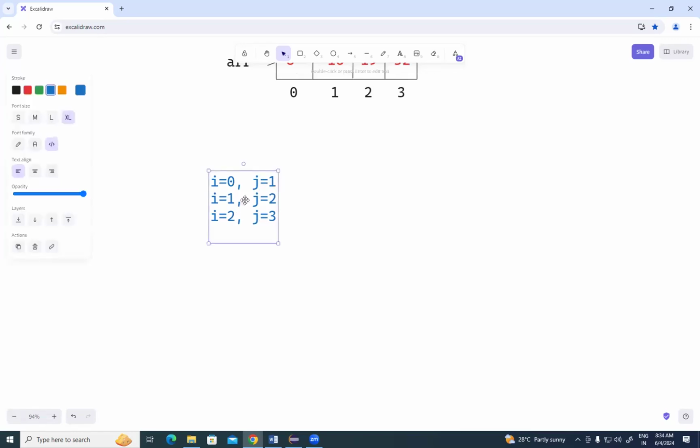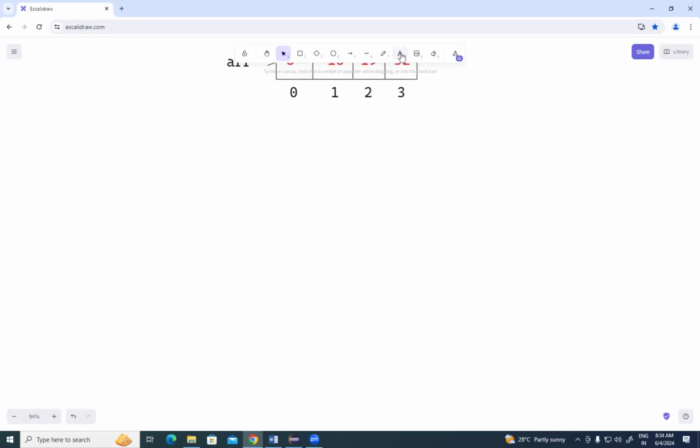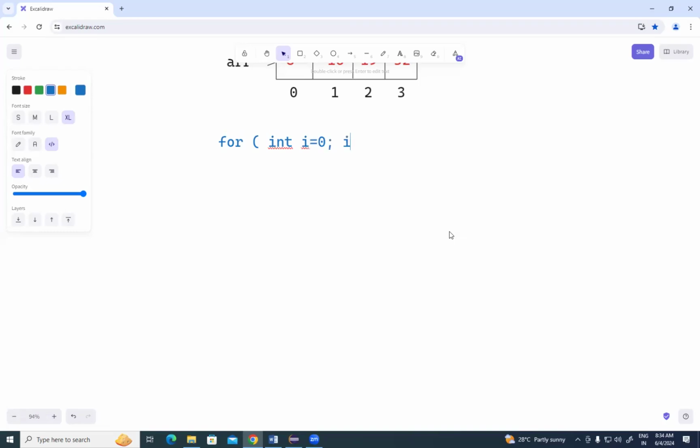So let me write the loops now, folks. Please understand. For, could you tell me where i should start? 0. i is equal to 0. i less than array.length. You have to understand this, guys: if the length of the array is 4, then minus 1.